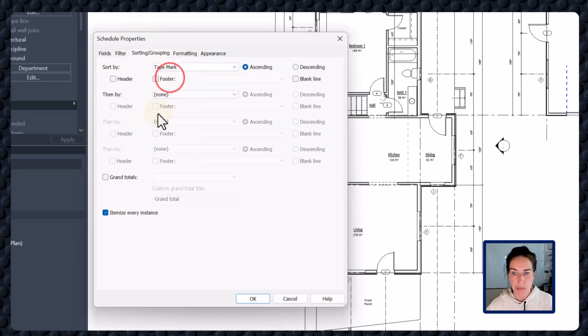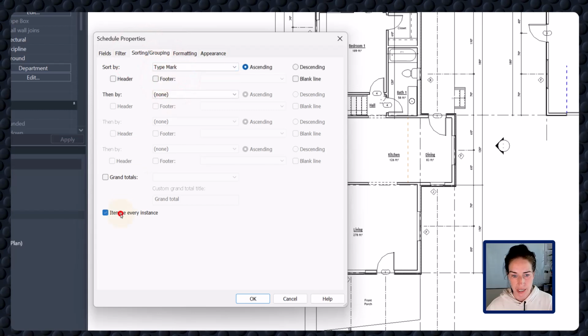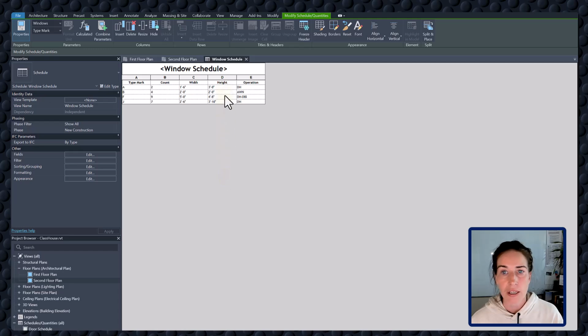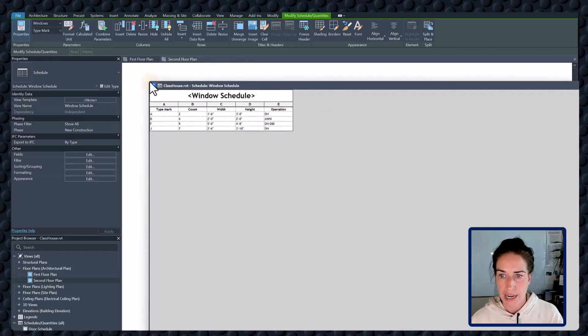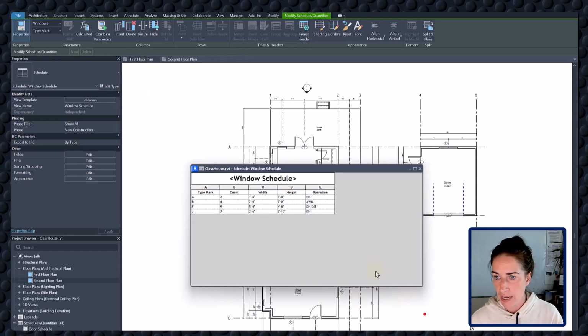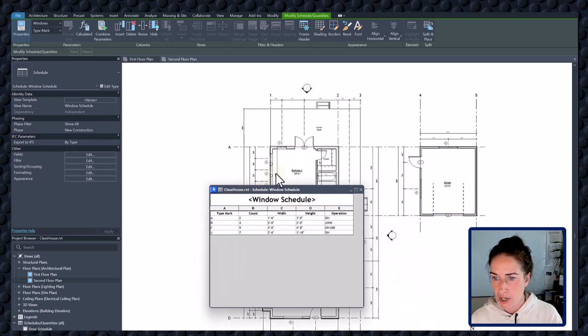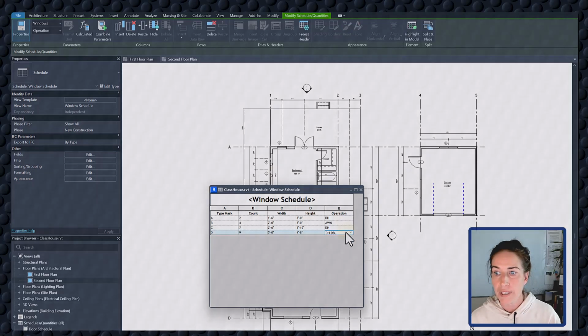I'll sort by type mark. I'll uncheck Itemize Every Instance. If I want to make any appearance adjustments, I can do that here as well. I'll say OK to create the schedule. I'll click on the Window tab and drag it out so that I can see both the schedule and my floor plan. I go through and use the process to make sure all of my tags are correct, including the operations.